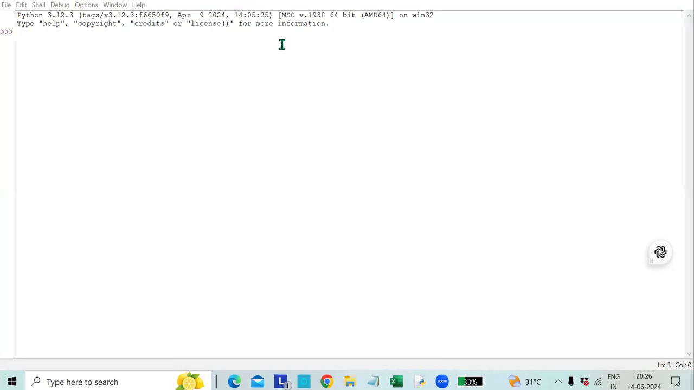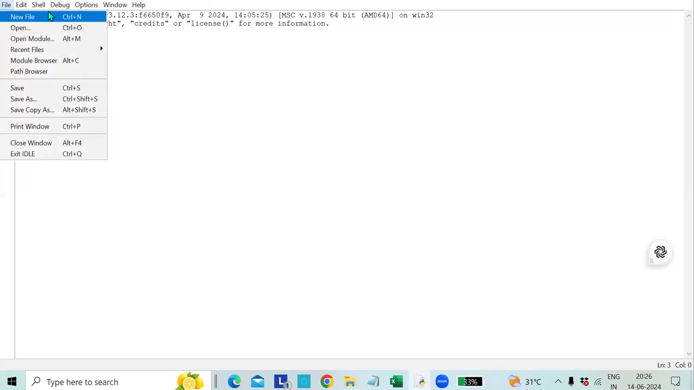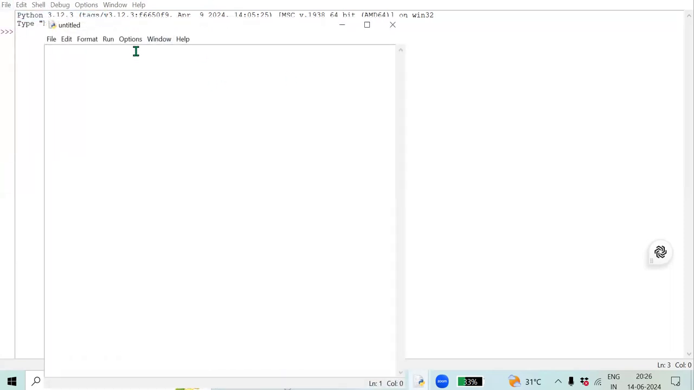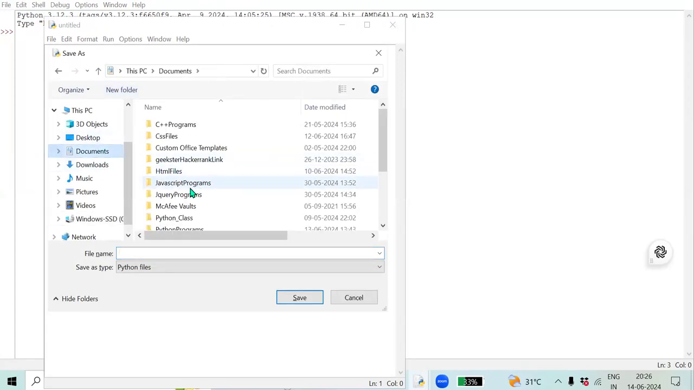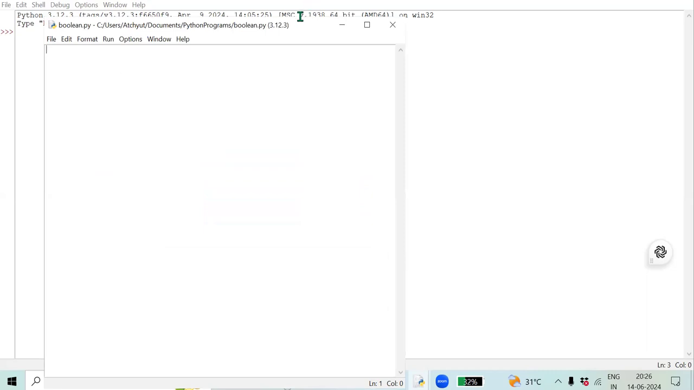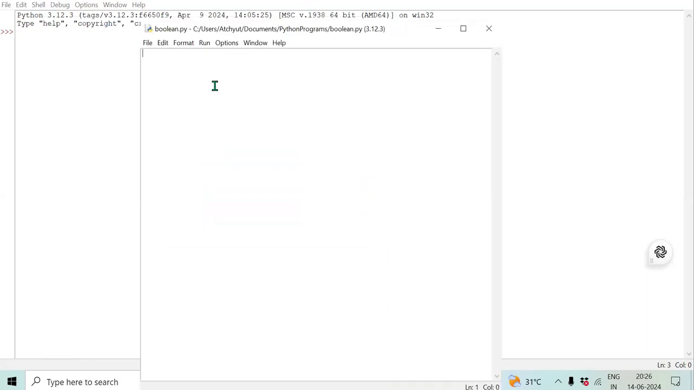You can see my IDLE here. First we have to create the file. Let's save it. Go to the documents, go to the Python programs, open it, and here save it as boolean.py. So it is saved as boolean.py.